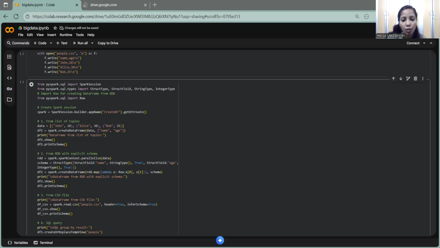Row is a convenience class used to create row objects when converting RDDs into data frames. Then SparkSession.builder will create a builder for a Spark session, and then .appName will set the name shown for the Spark application, which is useful in the UI and logs. .getOrCreate either returns an existing Spark session or creates a new one. After this, it will handle Spark functionality like the DataFrame API, SQL, and the underlying SparkContext. Then it will create a data frame from a Python list of tuples.